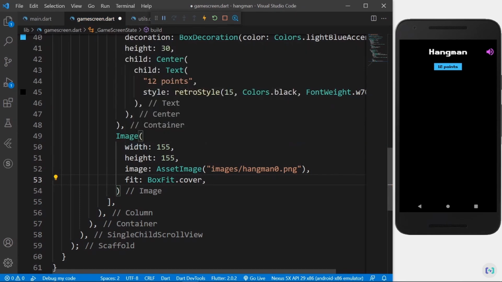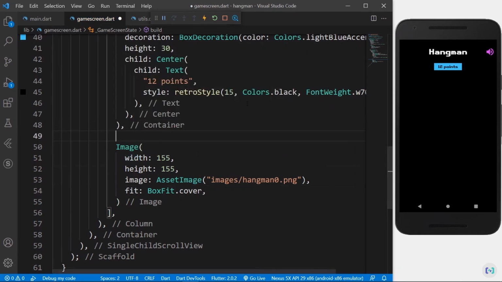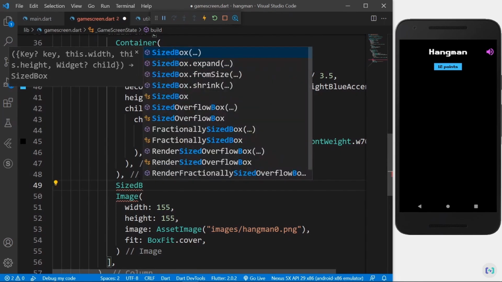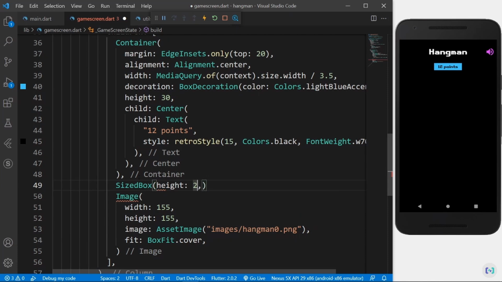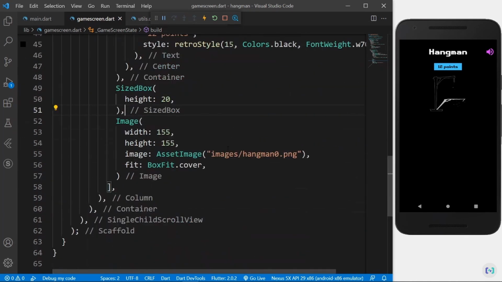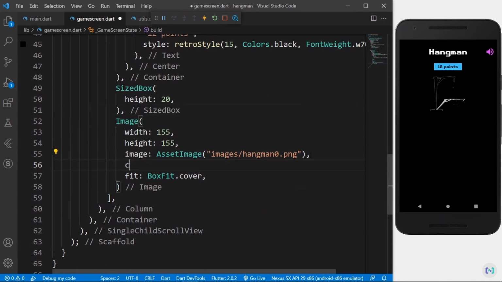So let's also have some spacing between this points container and this image. So I'll use a sized box, an empty sized box with a height of 20 pixels. We'll have 20 pixels of spacing between that points container and this image. We'll run everything. There you go, I have a black image, but the problem is we can't differentiate between the image and the background color, right? So that's why I'm going to give a color for this whole image. So I'm going to say color is colors.white, just suits the black color really well. There you go, now I have the whole image in a white color.